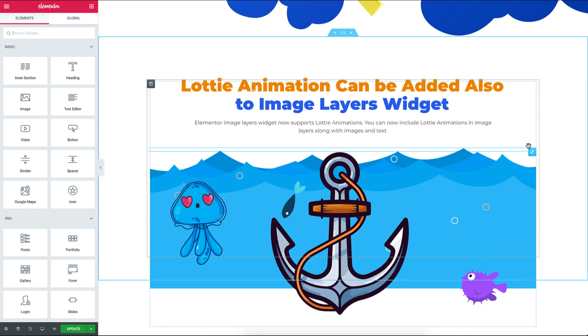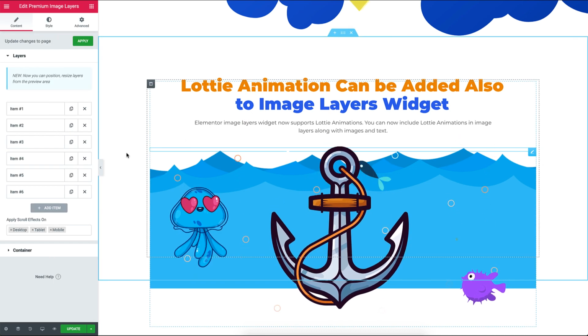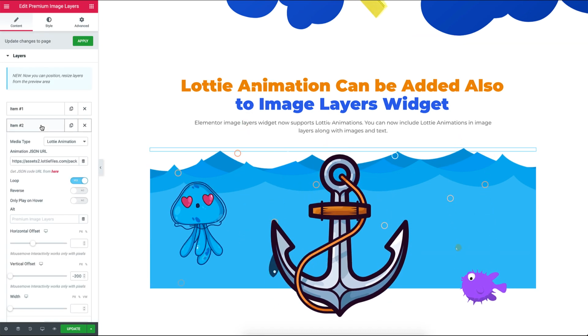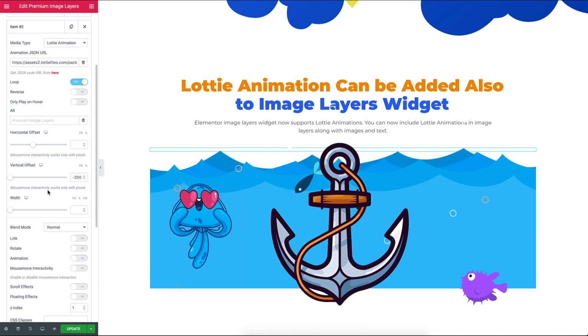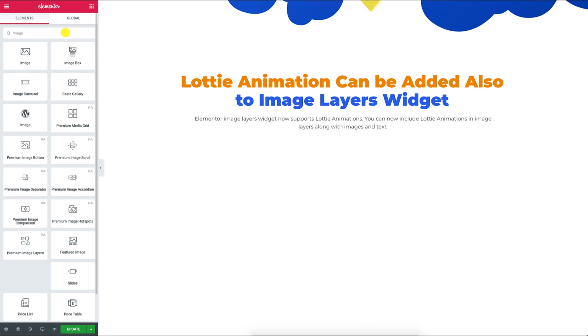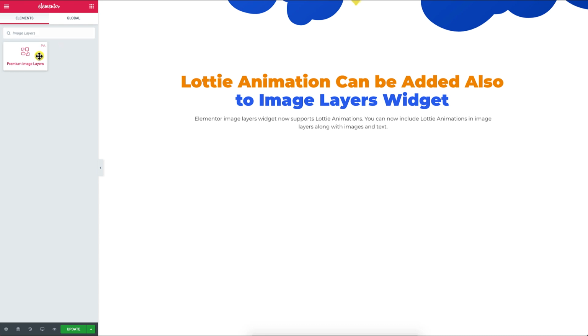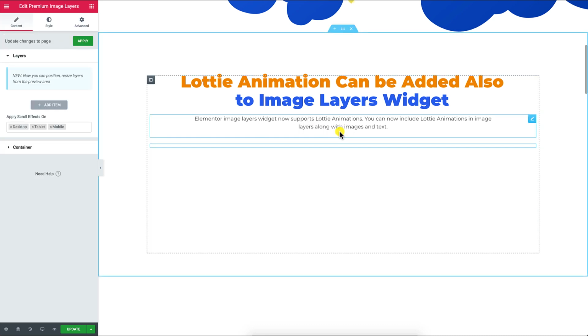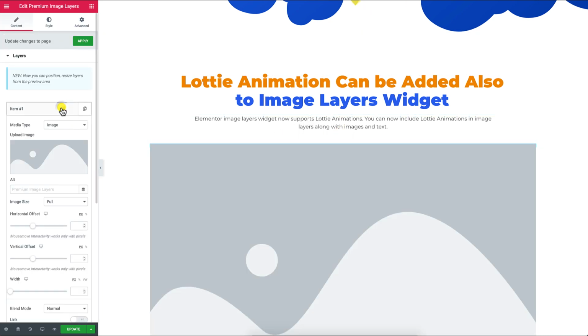Now, let's see how to create multi-layer combinations of Lottie animations and images using Premium Image Layers widget. In this example, we'll mix between images and Lottie animations using just one Elementor widget. Let's see.